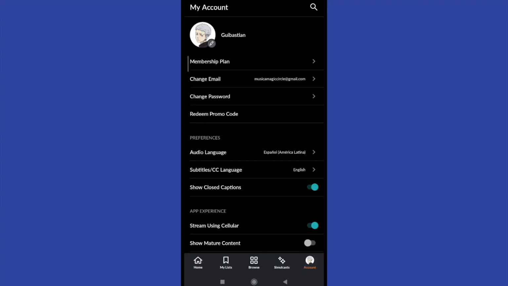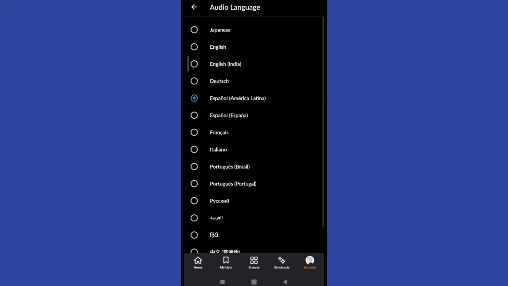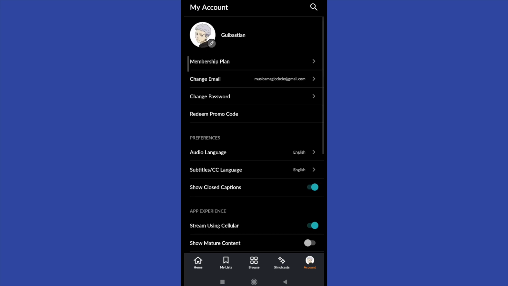So, here in preferences, you have the audio language, the subtitle language, and if you want to show the closed caption. So in the audio language, I can change to English, for instance, but remember, not all the animes have that option. Probably the newest are gonna be in Japanese. It doesn't matter if you try to change these preferences in audio language to English, it's gonna be in Japanese anyway. So be careful with that.